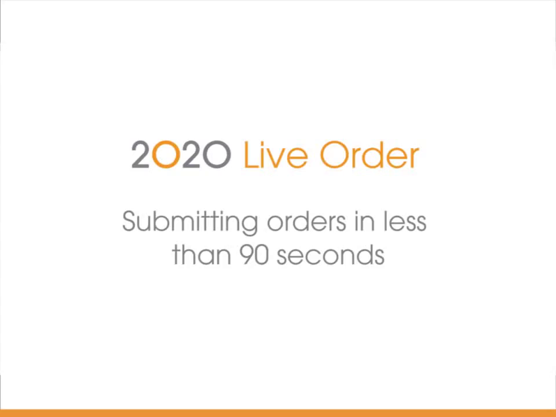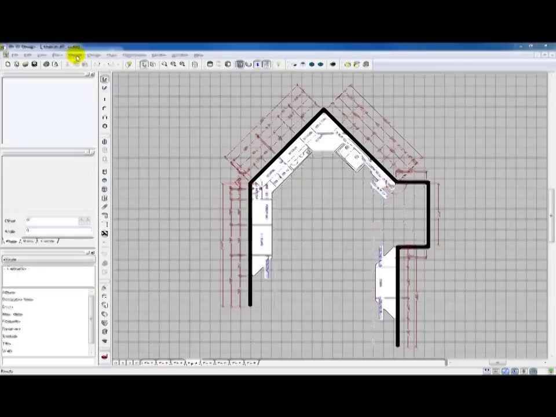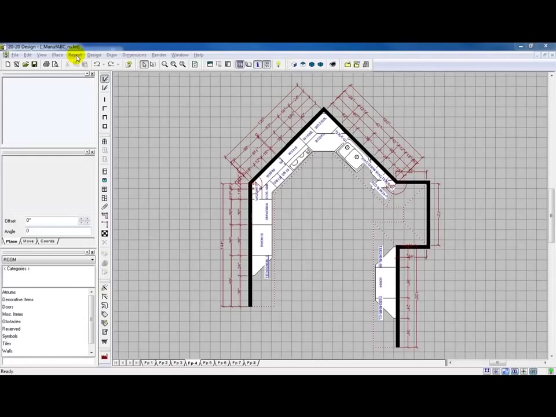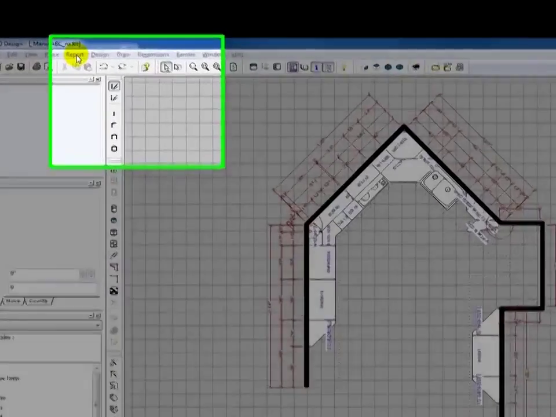I'm going to show you how in under 90 seconds you can submit your orders to your manufacturers. Using 2020 Design's new Send to Live Order menu option under Reports, you can send your kit file directly to Live Order for processing.